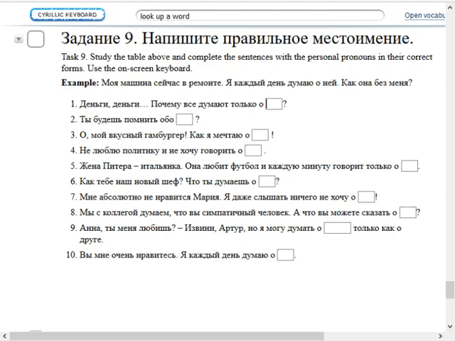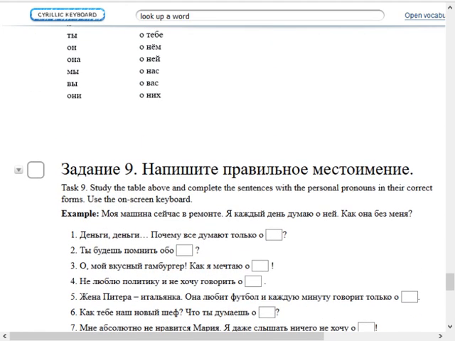So here I guess we're just filling in these dative personal pronouns, and the first one's a bit tricky. Remember, деньги, money, is always plural, so it's a bit counterintuitive, but you would use the form for them. So, деньги, деньги, почему все думают только о... Money, money, why does everyone only think about them? So, not about it, but why does everyone only think about них?